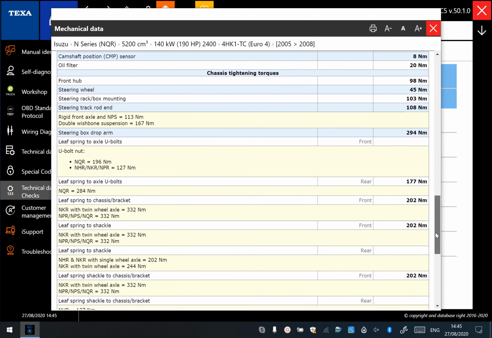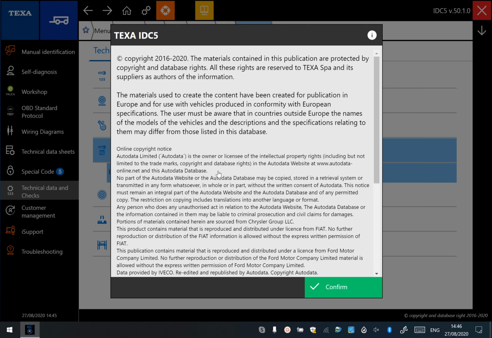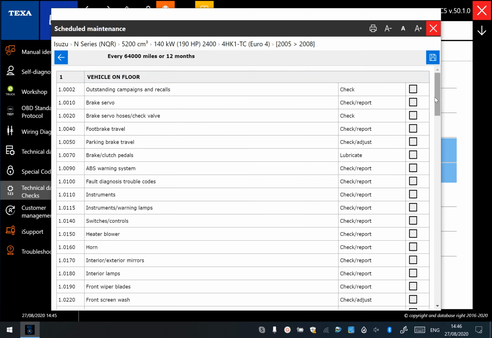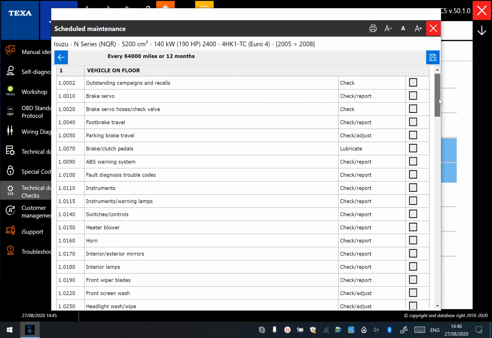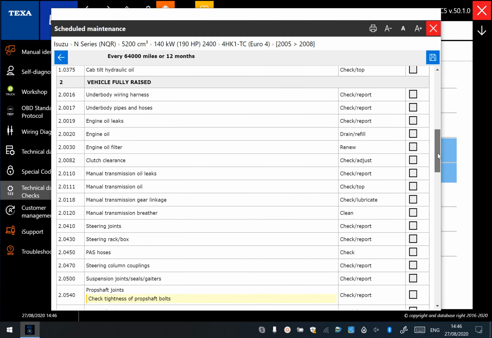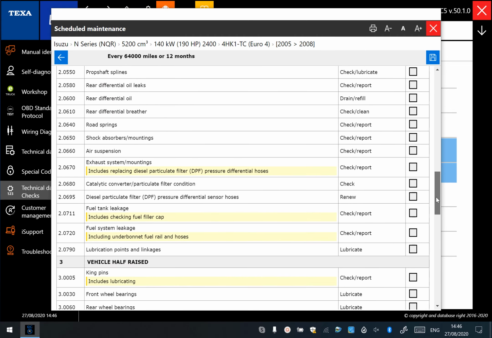So there's a lot of information in there, which is quite useful and saves you having to go to the dealer. We've also got checks and scheduled maintenance, so you're going to be able to electronically service your vehicles and keep a record. For example, a main service: if we click on the every 64,000 or 12 months, you can see we can electronically fill this out. You can save it, print it, and keep a record within the system. So again, very useful.